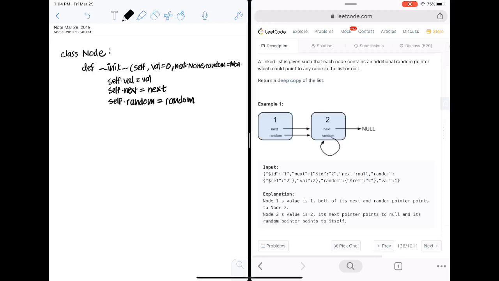The reason this is nice is because it allows me to implement this class without worrying about my class not accepting random or next as a parameter. So I don't know if I'll need this, but at least this is a defensive way of making sure that even if I don't pass in those parameters, they will have some default value that I could rely on. Okay.